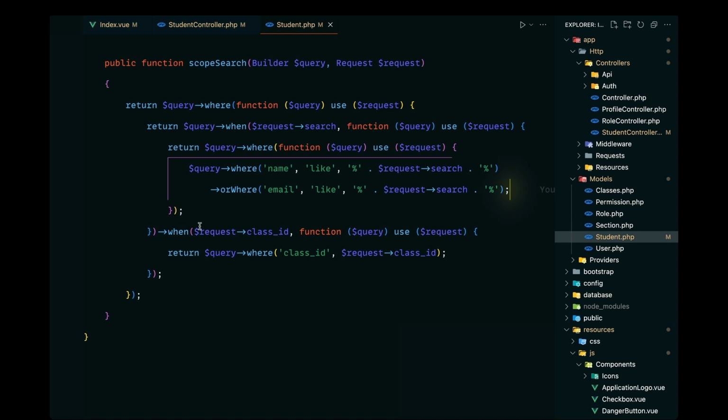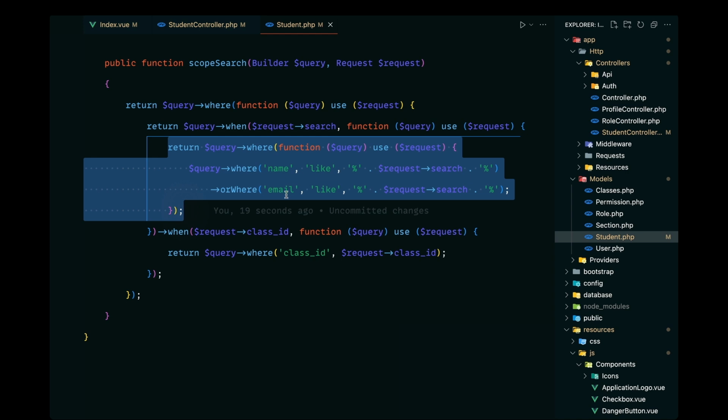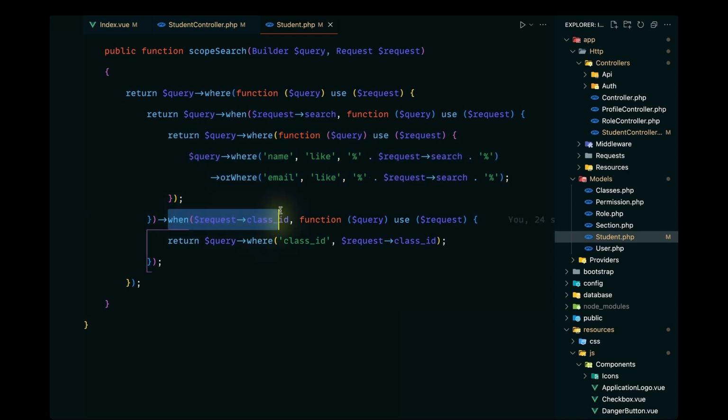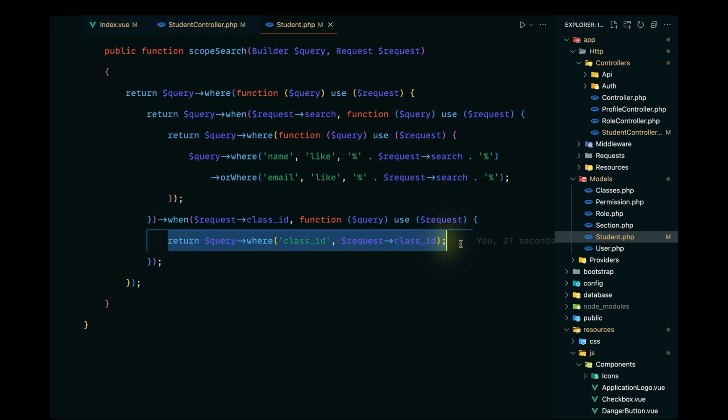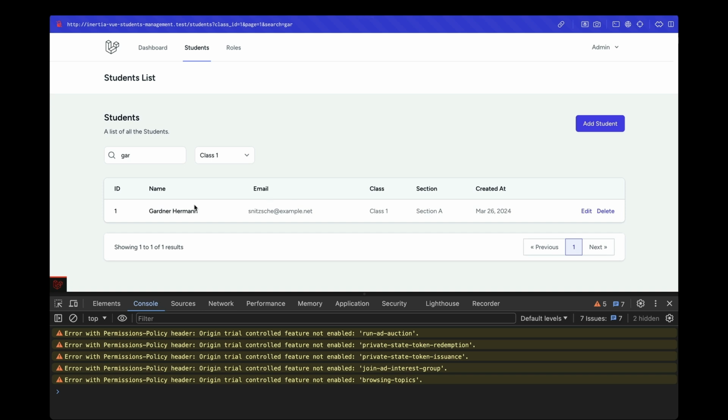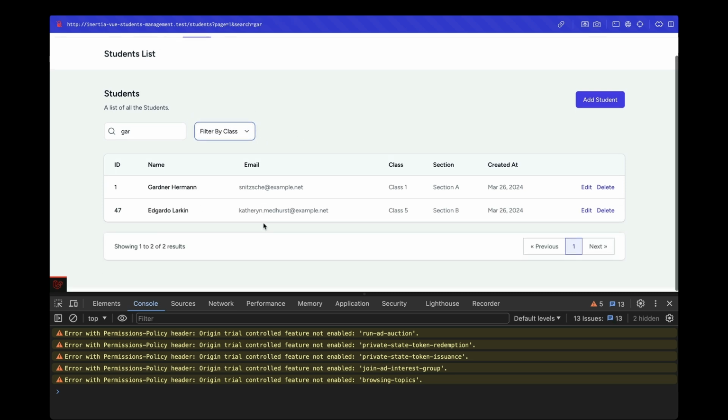So what we basically did was we applied a global condition where we are checking if we have a request search input, and if we do, then we are combining this query by checking for name and email, and again we are also checking if we have a class ID, and if we do, then we are applying the class filter. So yeah, let's save this, and if I give this a refresh, then as you can see, only the students belonging to class 1 and which have the key called GAR on their name or email are now returned. And if I remove the class filter, then as you can see, the students belonging to class 1 and class 5 are now returned.